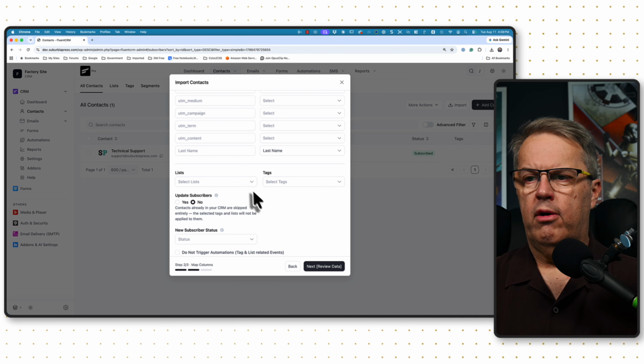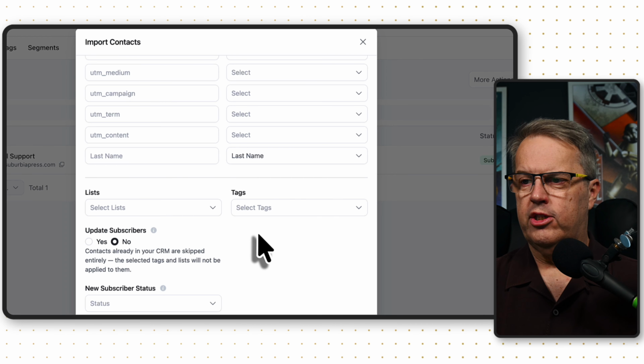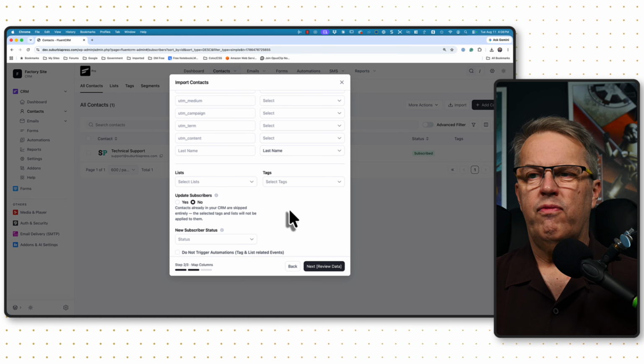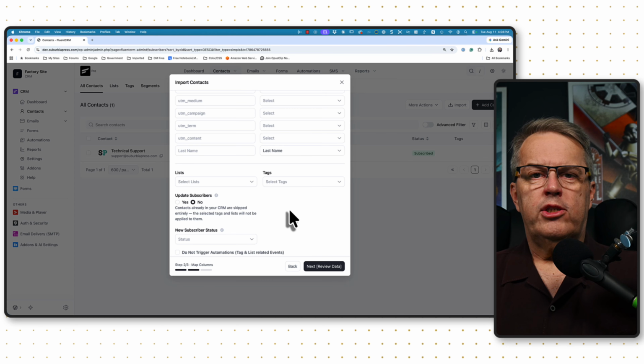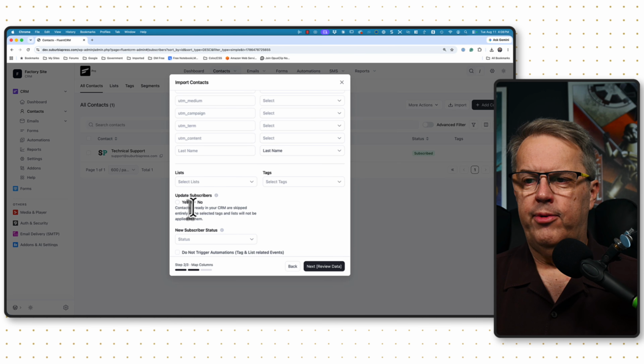Now you can also automatically add these to any lists or tags you have. So I've just got customers and leads on this test site. I'm not going to do that. Do you want to update your subscribers if they're already in your CRM or skipped entirely? What they're really saying here is, let's say you've got a subscriber named Milo, and he's already in your list. But if he was in the CSV that you're bringing over, do you want to have two Milos? No, probably not. What you want to ask here is, do you want to update or do you want to skip? So I don't want to update anything, but contacts already in your CRM are skipped entirely unless you select update.